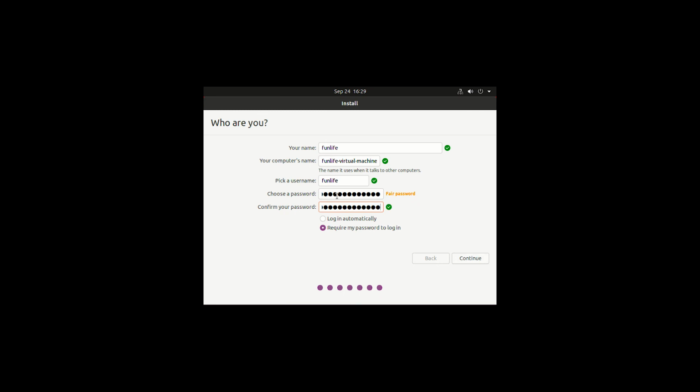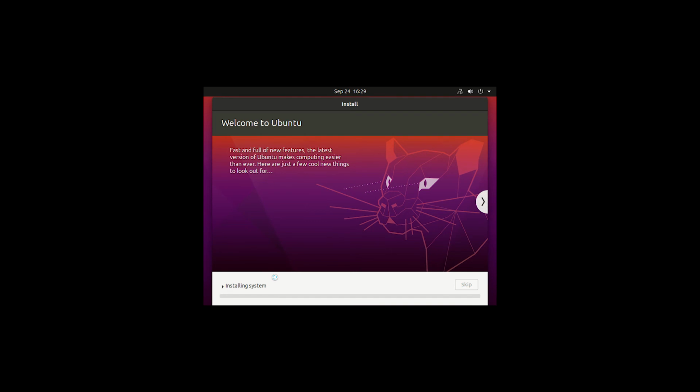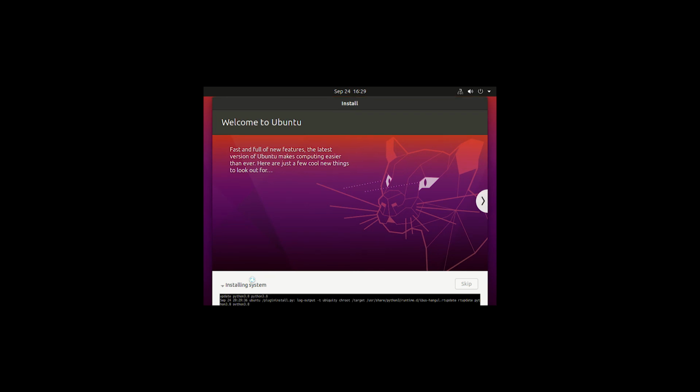In this section, complete this phase by entering your name and password. And boom, it starts the installation progress, and when it finishes, you need to reboot your system.